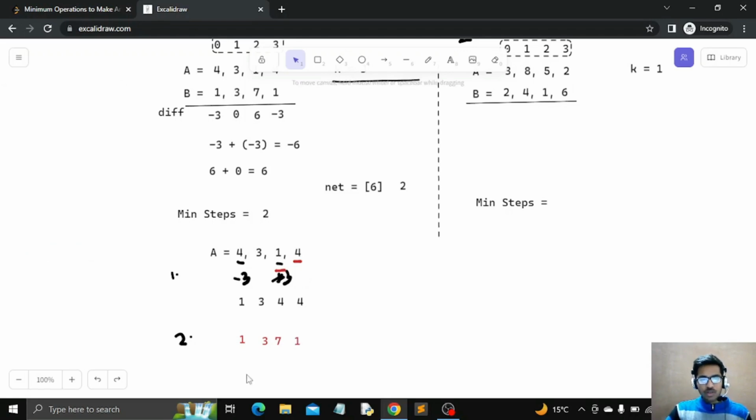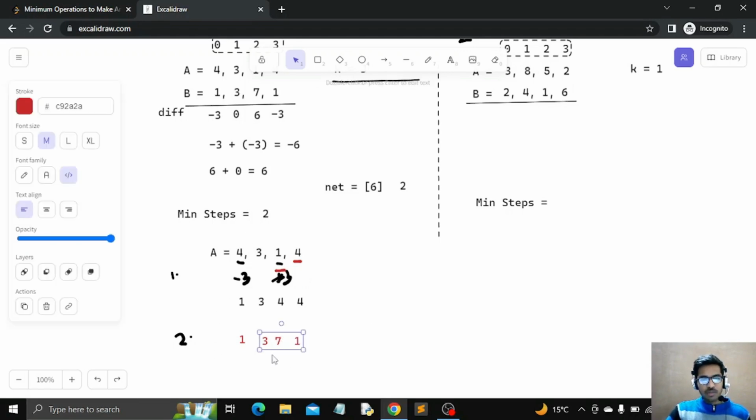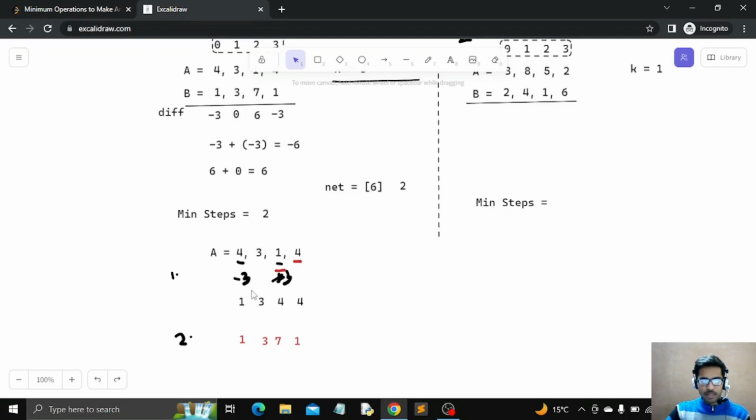So here we are going to add 3, and here we are going to subtract 3, so we are going to get 1. As you can see, in 2 operations we were able to make the array equal to the second array. So these were the 2 operations.